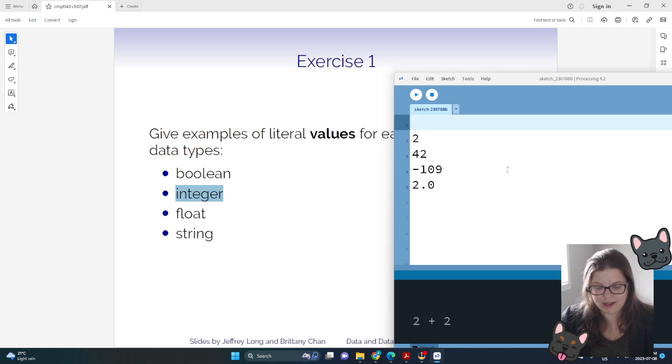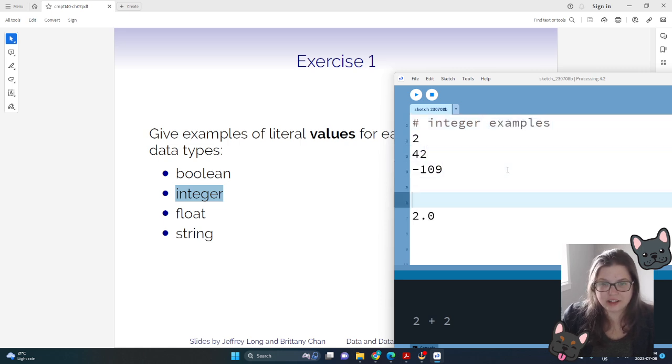And I'll just add a comment up at the top. So remember to do a comment. We use that hash symbol. We say integer examples. And then down here, let's do some examples of some floats. So those could be things like 3.7. They could be 8.9065. I'm not saying the same thing I'm typing, so that's highly confusing. But you catch my drift.